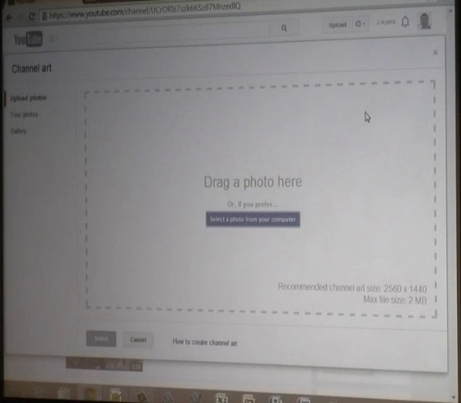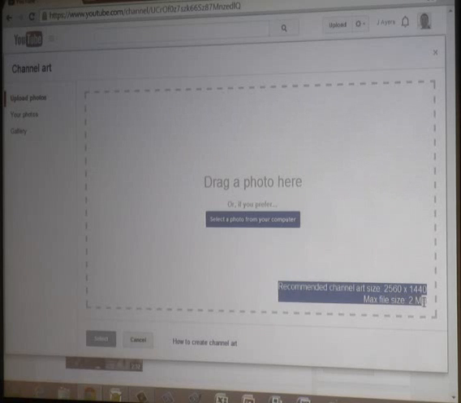Now, if you have your own photo, you can drag and drop a photo in here, or you can do it the old-fashioned way and select a photo on your hard drive. But remember, down here, they're going to provide recommended dimensions. Recommended dimensions are 2560 pixel width by 1440 pixels in height, and the max file size is 2 megabytes.